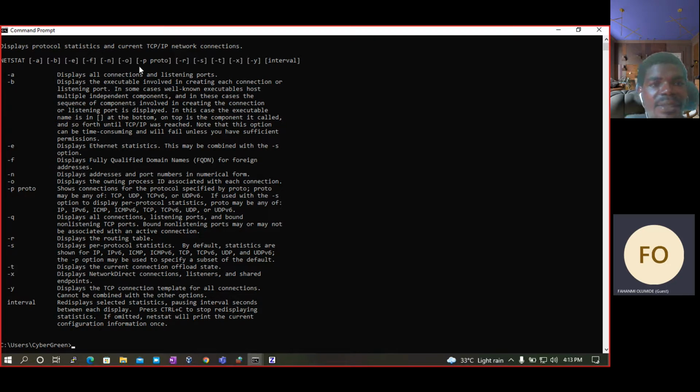So that is what dash A does: it displays all connections and listening ports. Dash B will display the executable involved in creating each connection or listening port. You can go through these on your own. To use some of these advanced options, you actually need admin privilege. But right now I'm running as a standard user, not admin, so I will have to do that later. But let me first show you the basics.